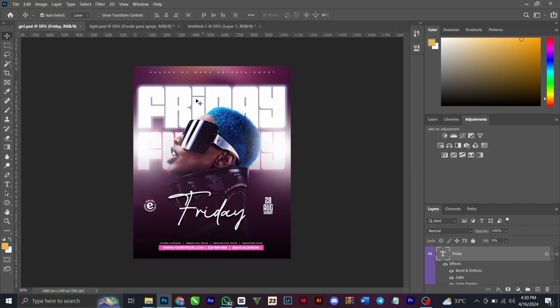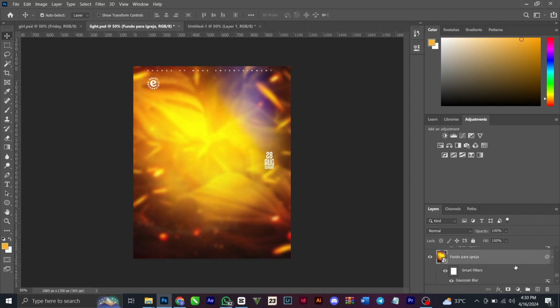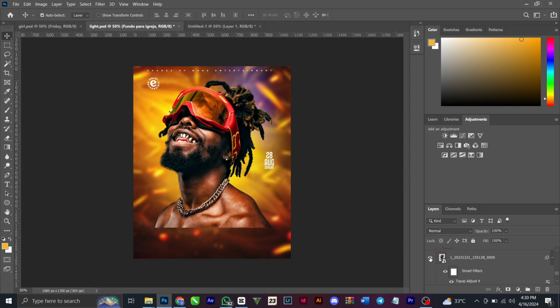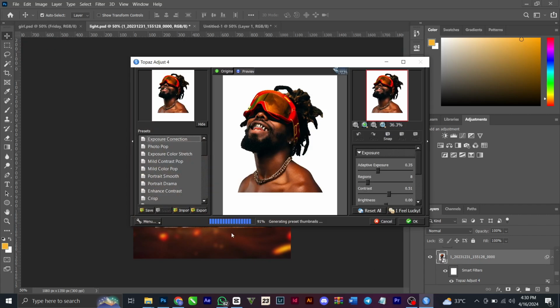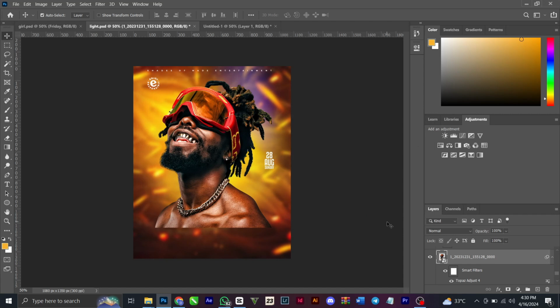So what I did here was to bring in my background, then add my image. What I always tell people in my other videos is that I use different adjustment layers. This is a plugin called Topaz Lab. I use the Eclipse for this. It's very simple and straightforward.